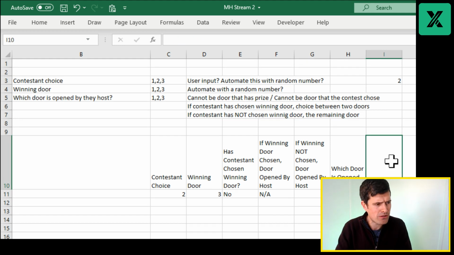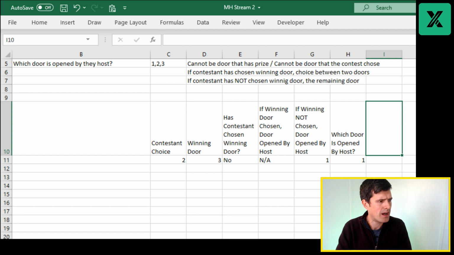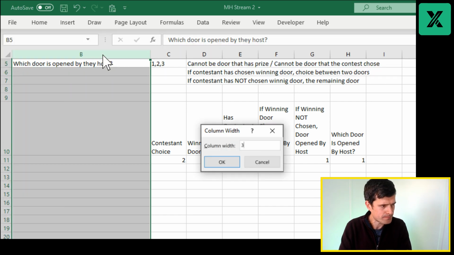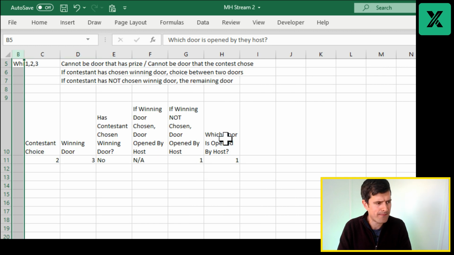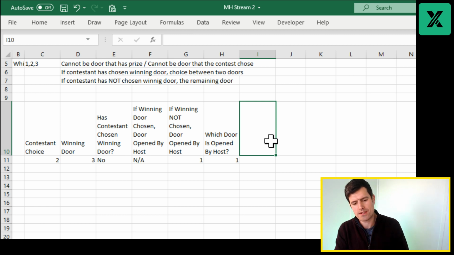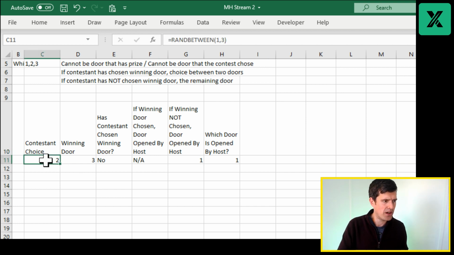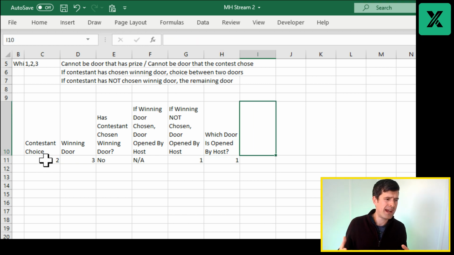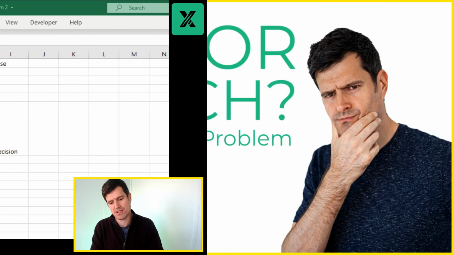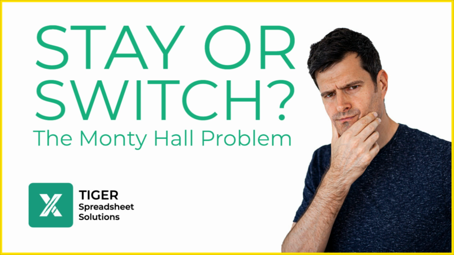So if we've got which door is opened by the host, what might we want to know next? I'm just going to change the column width here for better display. Well, it's up to us now, isn't it? We've chosen a door, the host has opened a door. In this case, we've chosen door 2 and the host has opened door 1. So now we have to decide: do we want to stay or switch, which is the main decision, of course, in the Monty Hall problem.